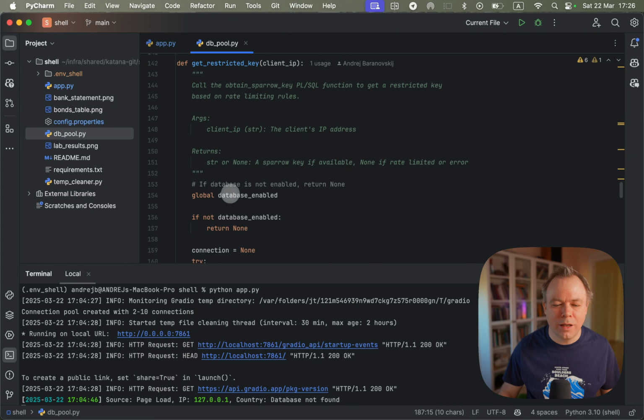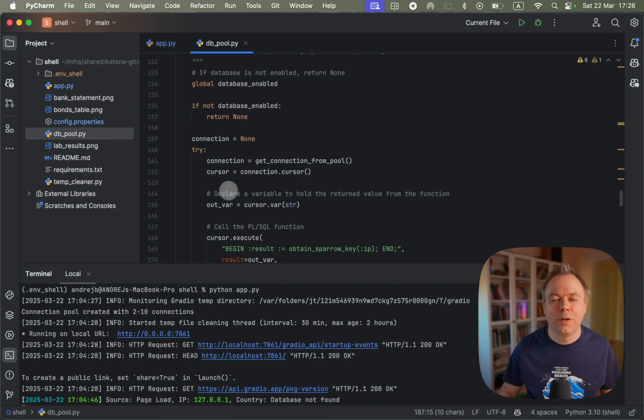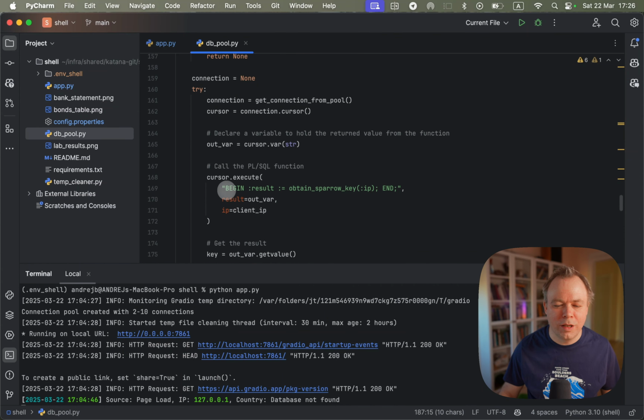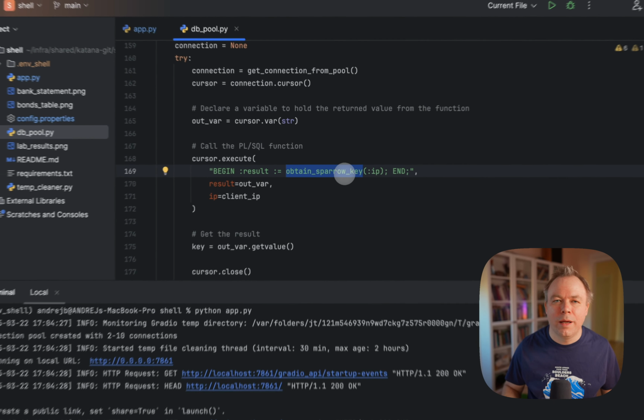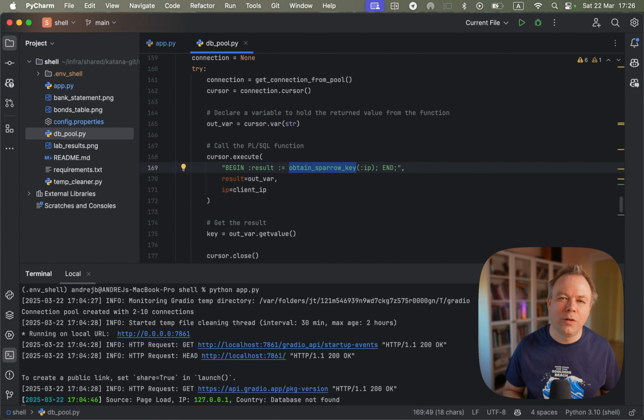In the case when we're getting a restricted key, instead of a simple query to a database table, we call a PL/SQL function here, obtain Sparrow key, and this function does multiple things. First, it checks if the user is valid to get this temporary key. Maybe the user is executing too many requests in a given period of time, so then we'll inform that you can get the key later, after 6 hours, for example, for your next testing.